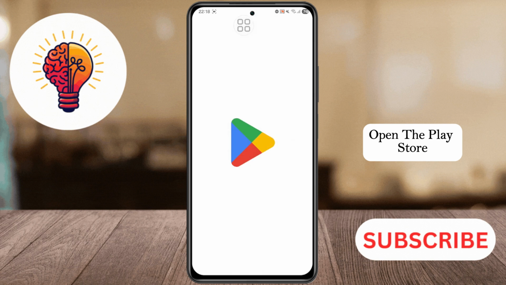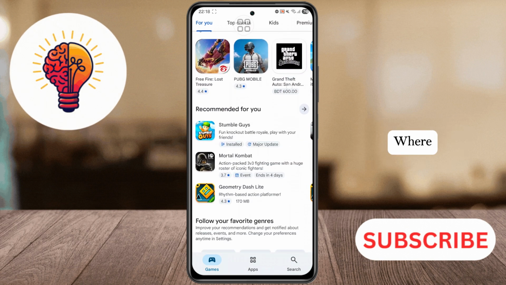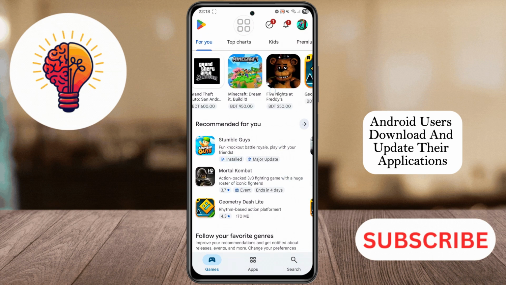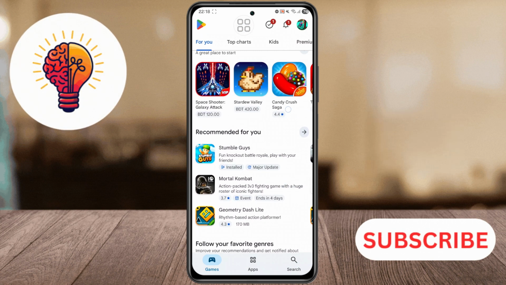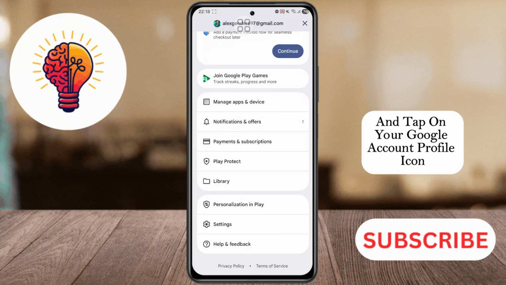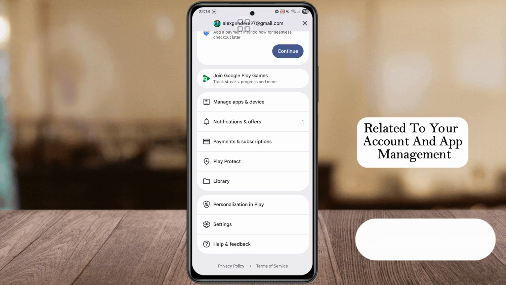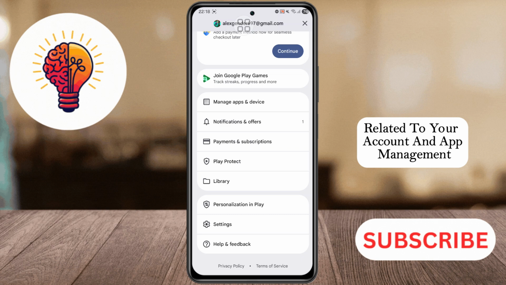Open the Play Store. The Play Store is the official app marketplace where Android users download and update their applications. Now look at the corner of the screen and tap on your Google account profile icon. This will open a small menu with several options related to your account and app management.